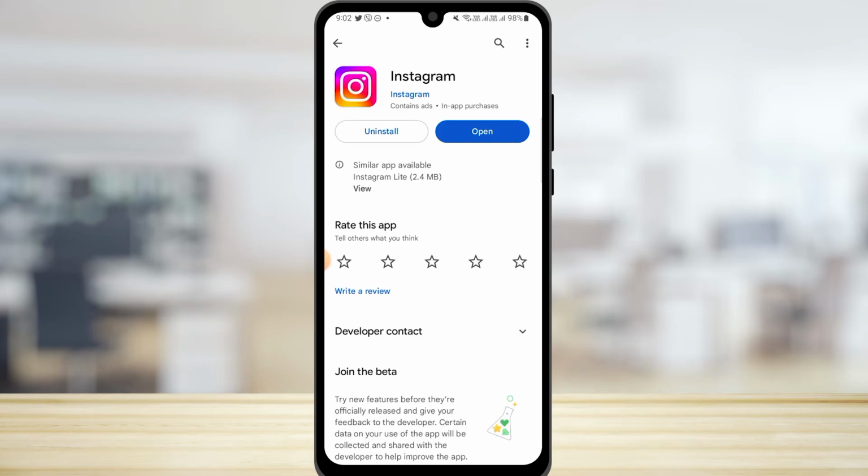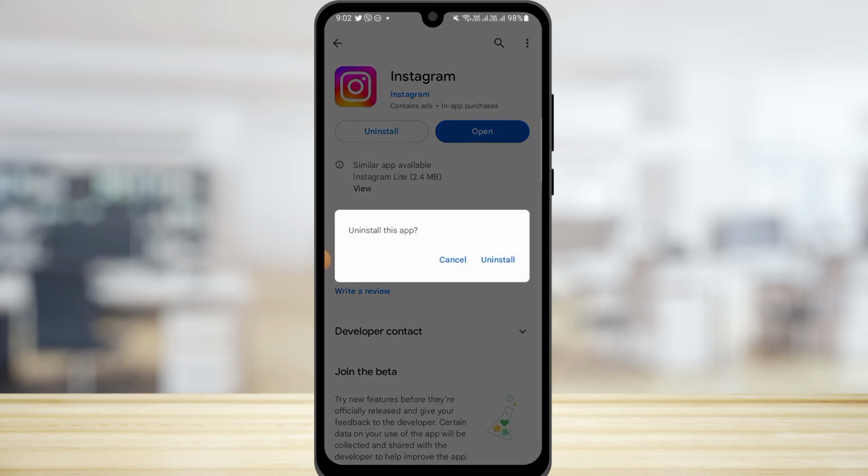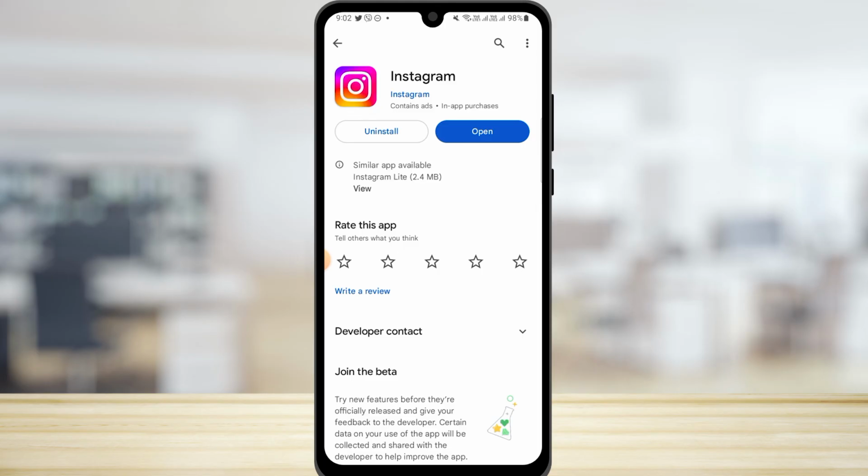Once this is done, you want to switch off your mobile phone and then switch it on. After this, you want to log into your Instagram with your number or email, and after that your issue will get fixed. If it is still not fixed after switching on your mobile phone, you can simply uninstall Instagram and then install it again from Play Store, and that should fix this issue.